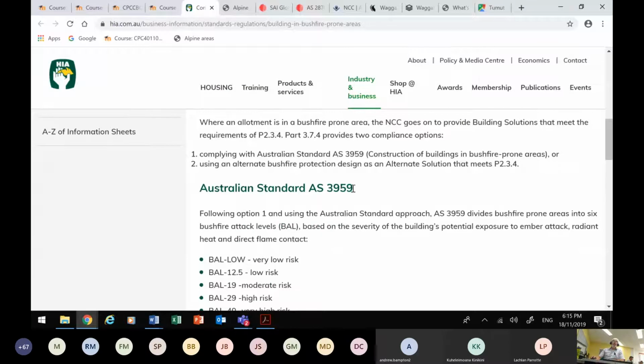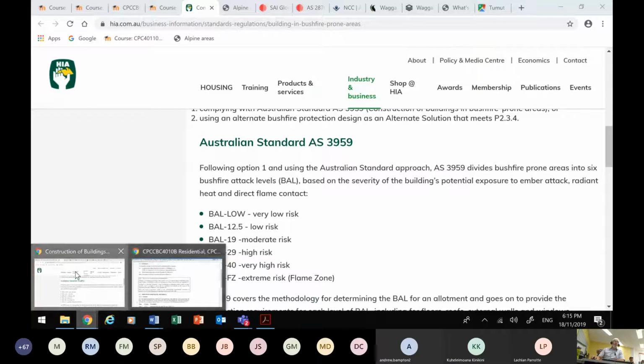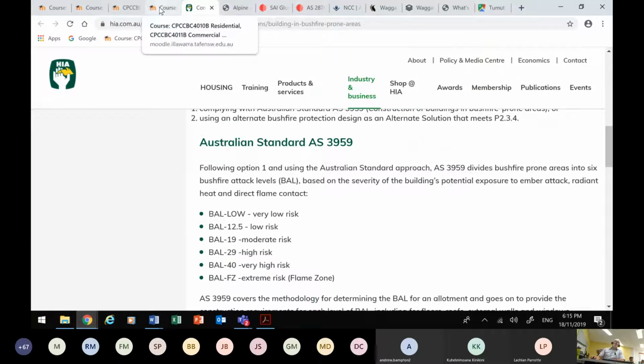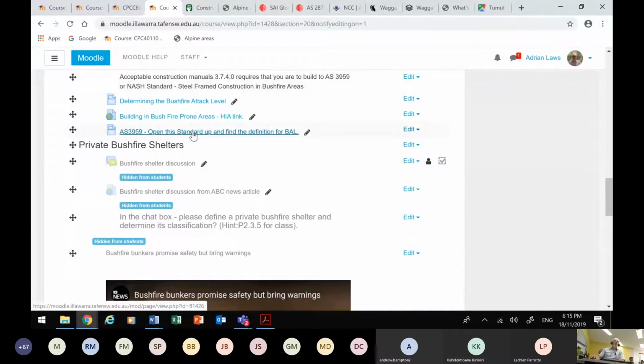There's an Australian standard, 3959. And you can use that to divide this into different bushfire attack levels, and we'll have a look at that in a second. I think I've got that there ready to open up for you all. We'll just open up this next one here. So that's pretty much the Australian standard.